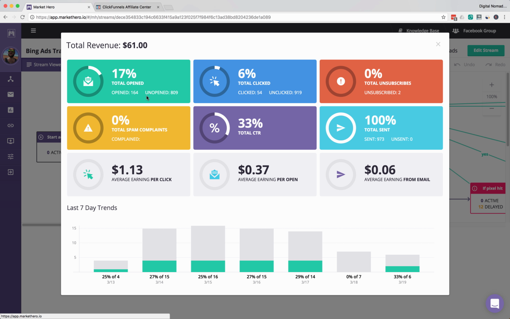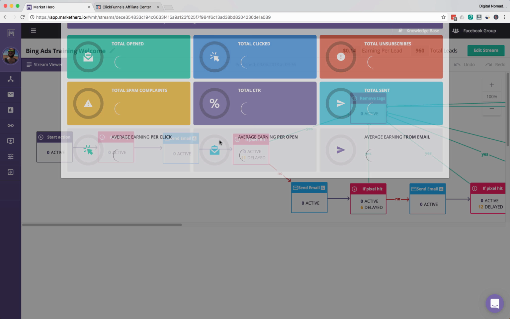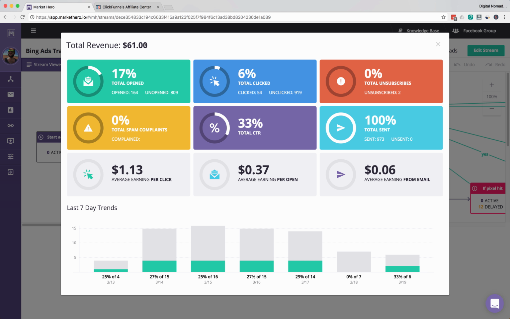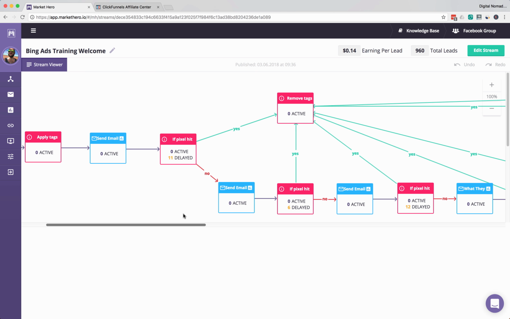And part of those stats is the earnings. So that's pretty awesome. The average earning per click, or earning per open, earning per email, is based on those products that were set up in the other part. So total revenue from this one email has been $61 so far, and then it's saying 11 delayed. So there are 11 people waiting at this stage right now.